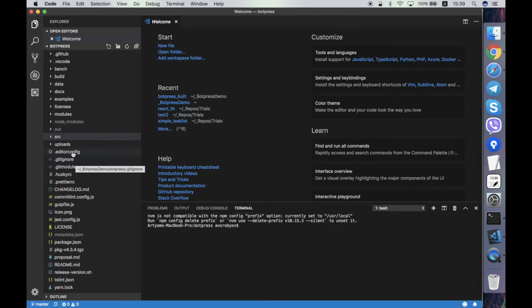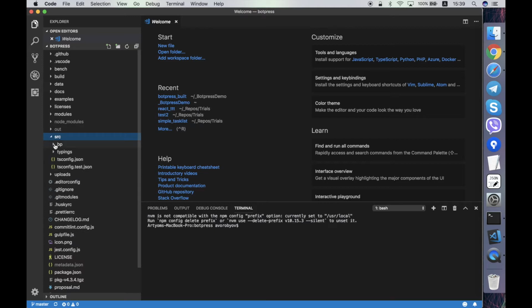The Botpress server is developed using Node.js, TypeScript, JavaScript, and React for UI. In this particular video, we won't review UI components, but only backend logic components. The first thing we'll speak about is where the actual execution of the server starts.